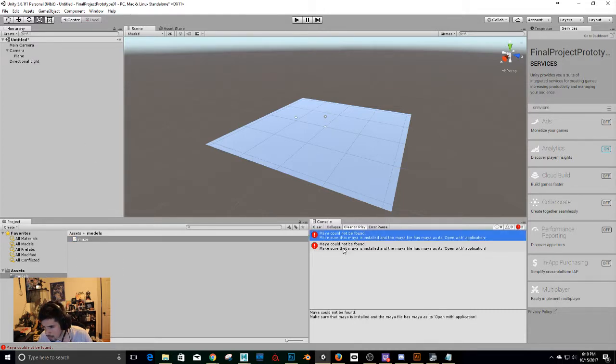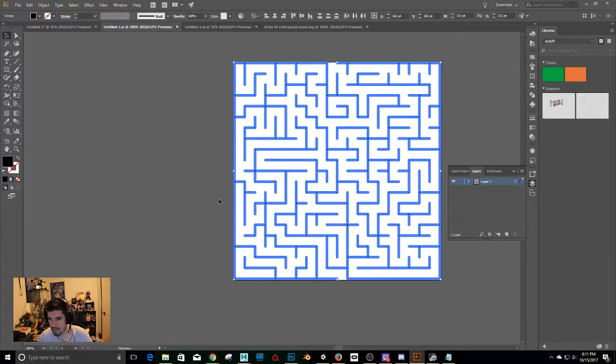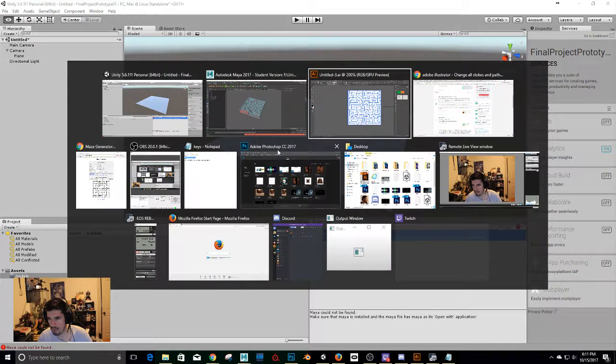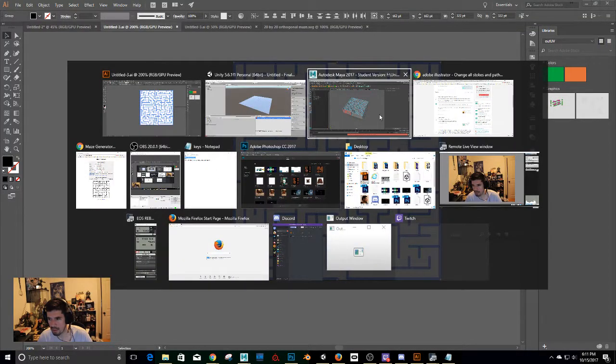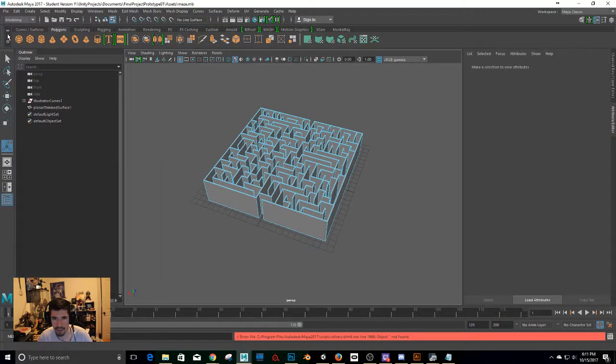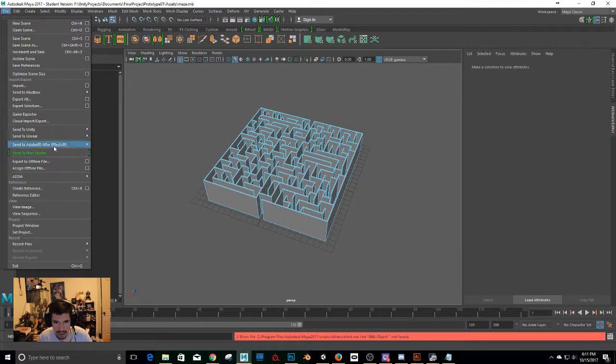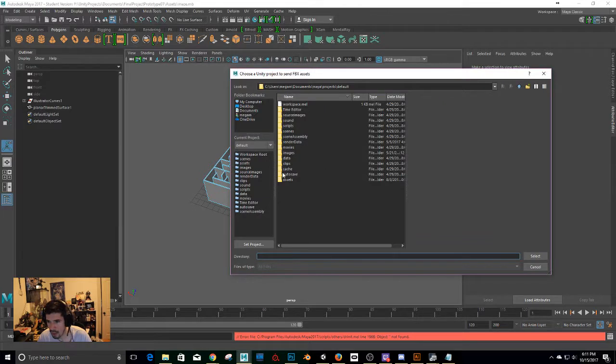Maya could not be found. Make sure that Maya is installed. And Maya. Okay. Let's do Maya. Maya nowadays has a function called File, Send to Unity, All. And now it will ask me for the folder.